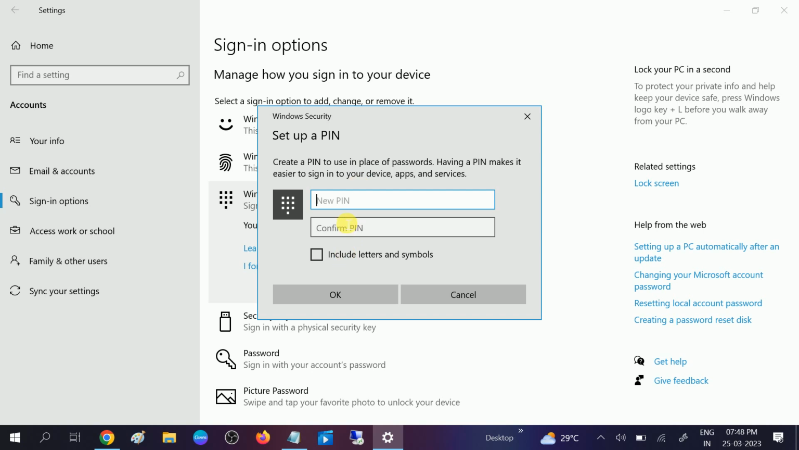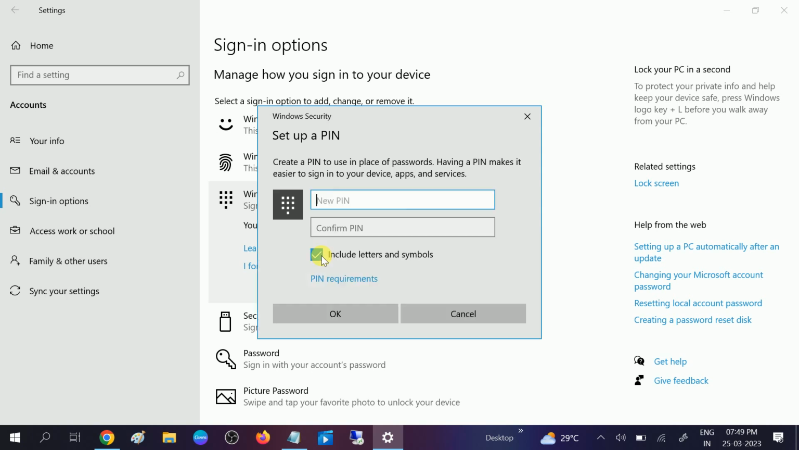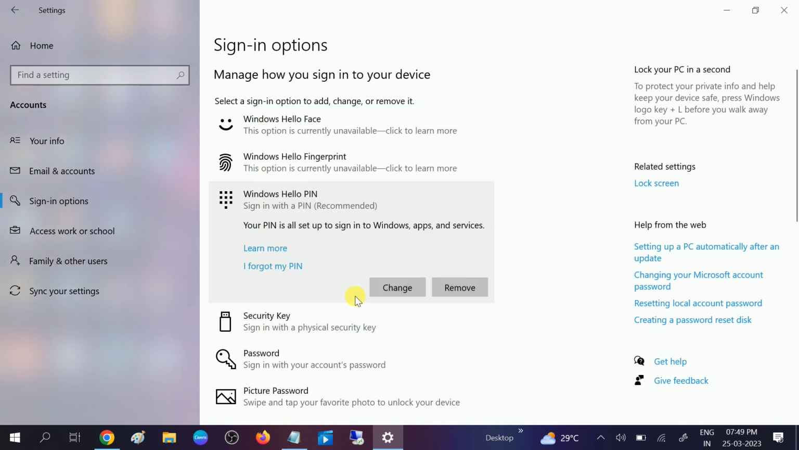Once you click on OK, provide the new PIN here, like this, 123123, and you can also include symbols here as well. So let's say 123 at the rate 123, like this. Click on OK. And now you are good to go. Your issue will be fixed, and if you want to remove it, now you can remove or add it.